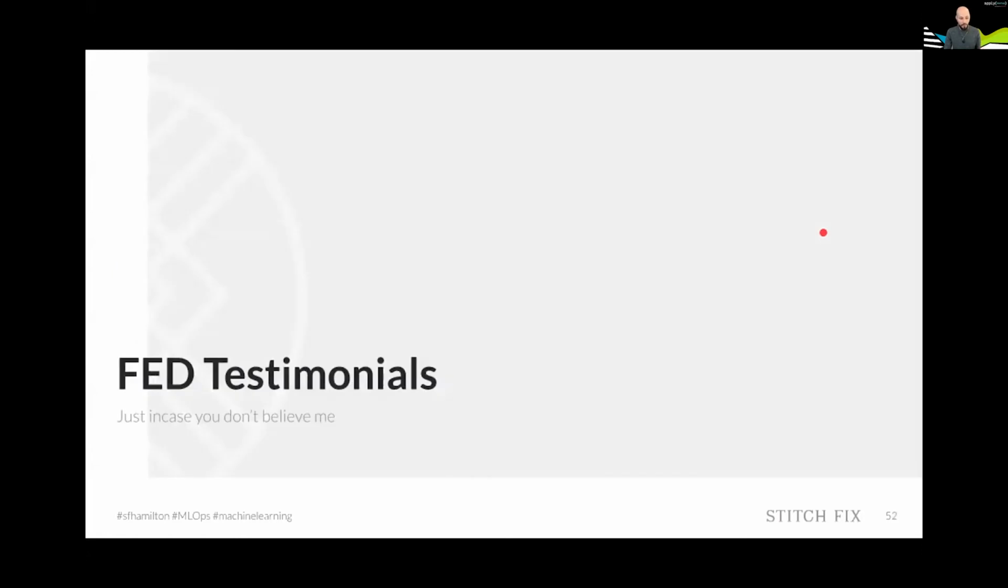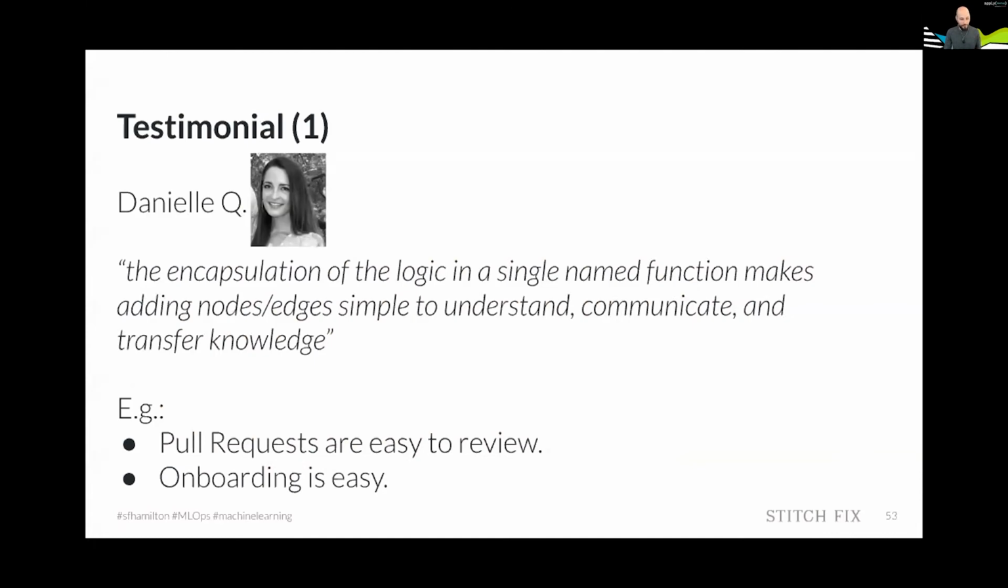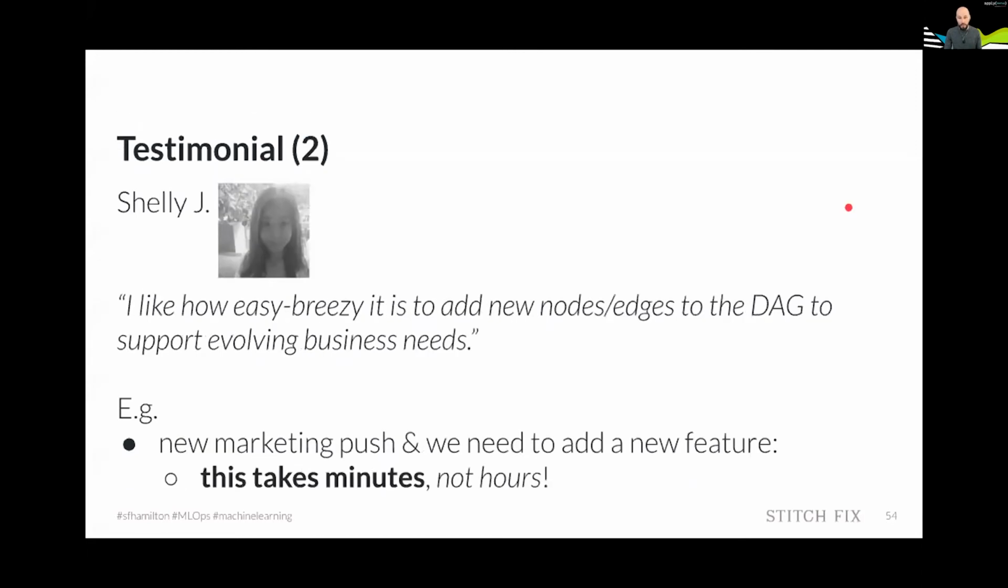In case you don't believe me that the Fed team really likes using it, I got some testimonials. The first quote is from Danielle. She says about Hamilton, "The encapsulation of the logic in a single named function makes adding nodes and edges simple to understand, communicate, and transfer knowledge." So specifically in the context of pull requests, they are easy to review, and onboarding someone to the team is very easy.